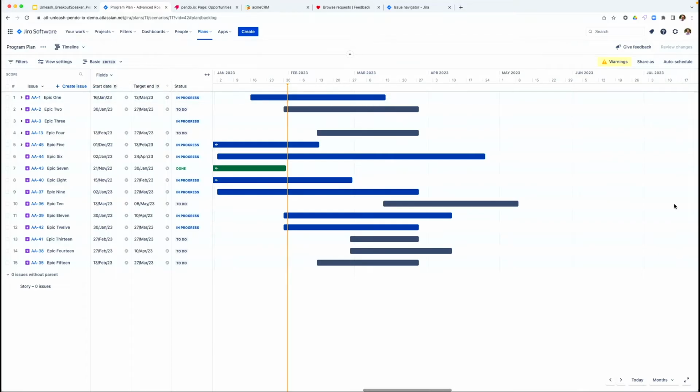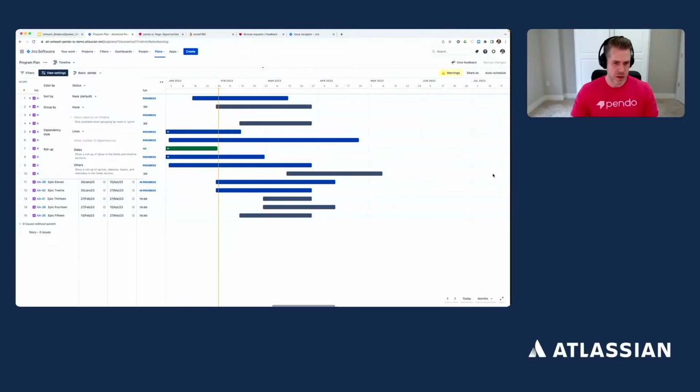Great, so we've got target end. I've got some data already in there on the target end, so this is looking a little bit better. It still looks really daunting and confusing. So another thing that I like to do, a good technique, is to group this by team.